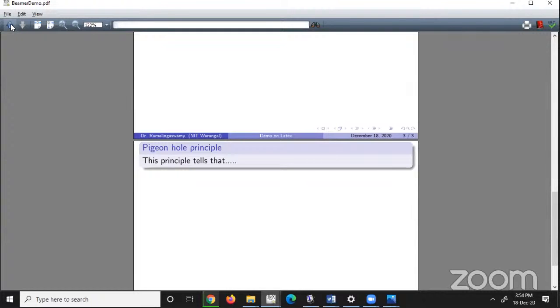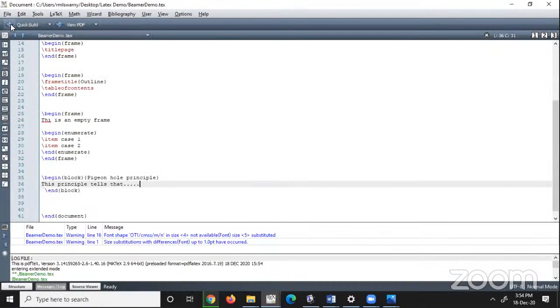So that is what is meant by the pigeonhole principle. That is, you want to keep it in the box. You can highlight it like this. This is one of the features we can make use of in LaTeX.